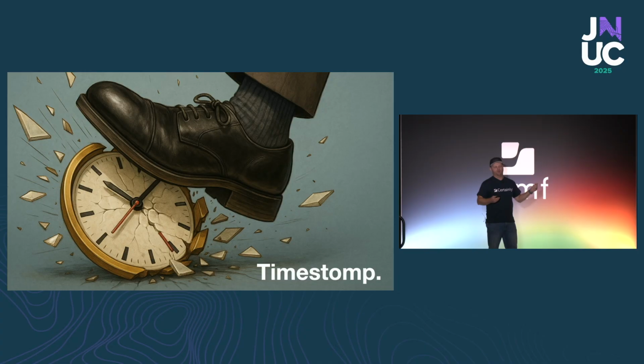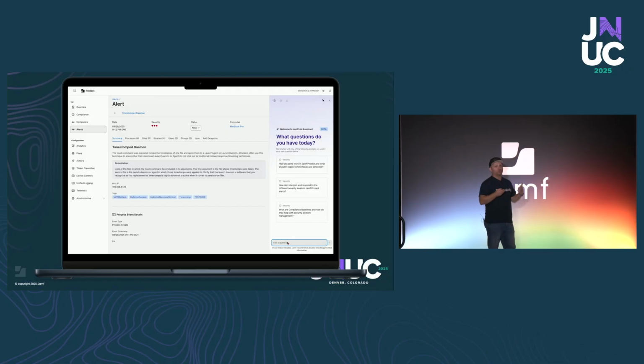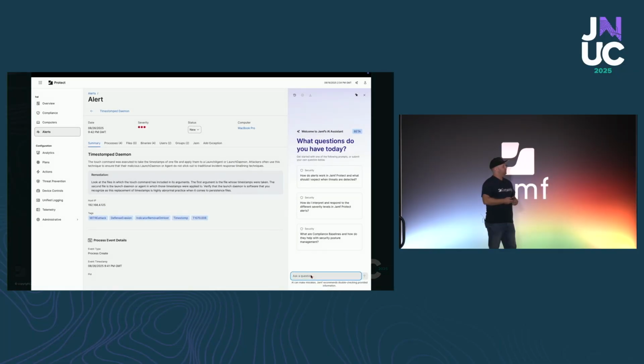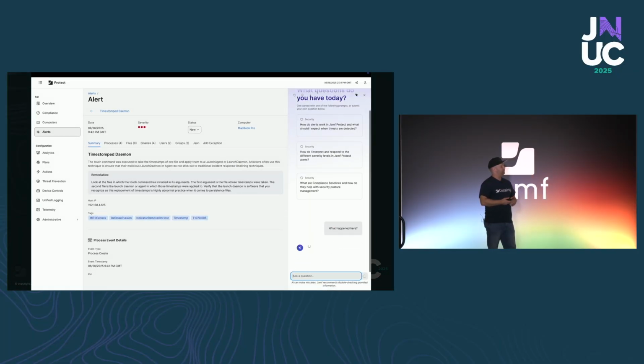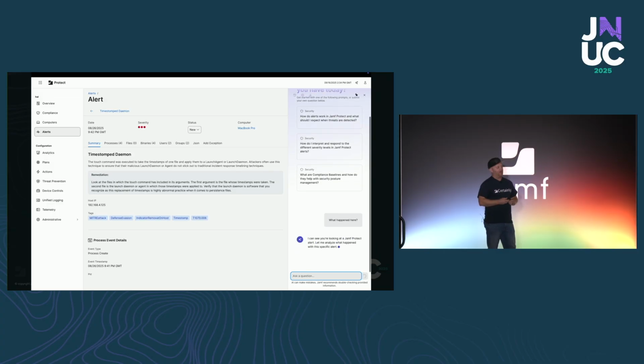They're not just going to put a file called malware on your machine and then make it look old. But it's a form of defense evasion that looks suspicious. We almost never want to have a file pretend that it is older than it is. So once again, we have a timestamp daemon alert pulled up here in Jamf Protect, and we can just ask something along the lines of what happened here.